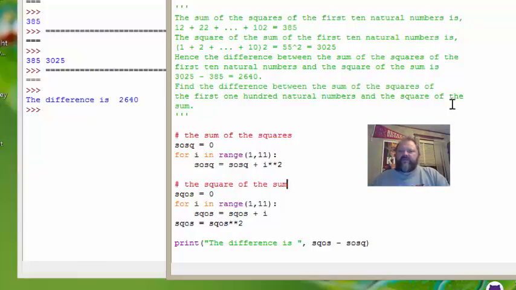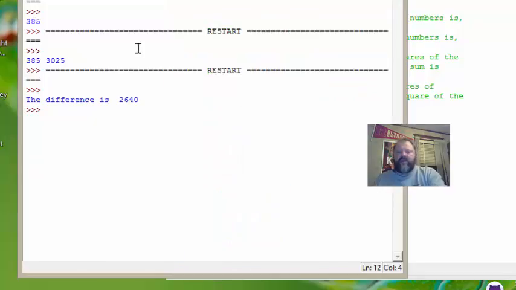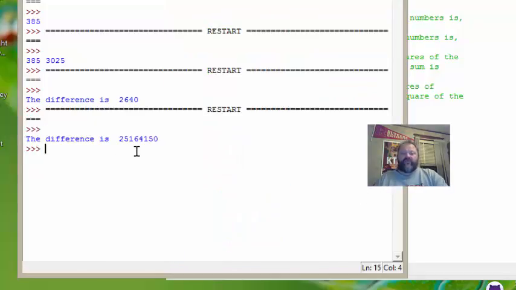Find the difference between the sum of the squares of the first 100 natural numbers. Okay, so let's take that 11, make it 101. Let's take that one, make it 101. Okay? And now when we rerun it, we're doing 100. Oof. And we get a much bigger, kookier, crazier number. But that's the number we get. The difference is that. So we can go back, and we will in a second, and see if that's right.